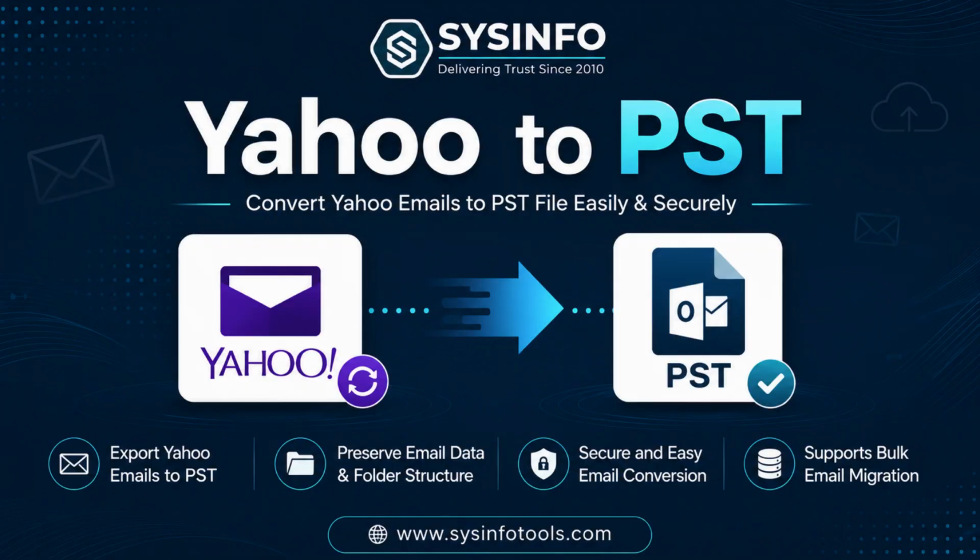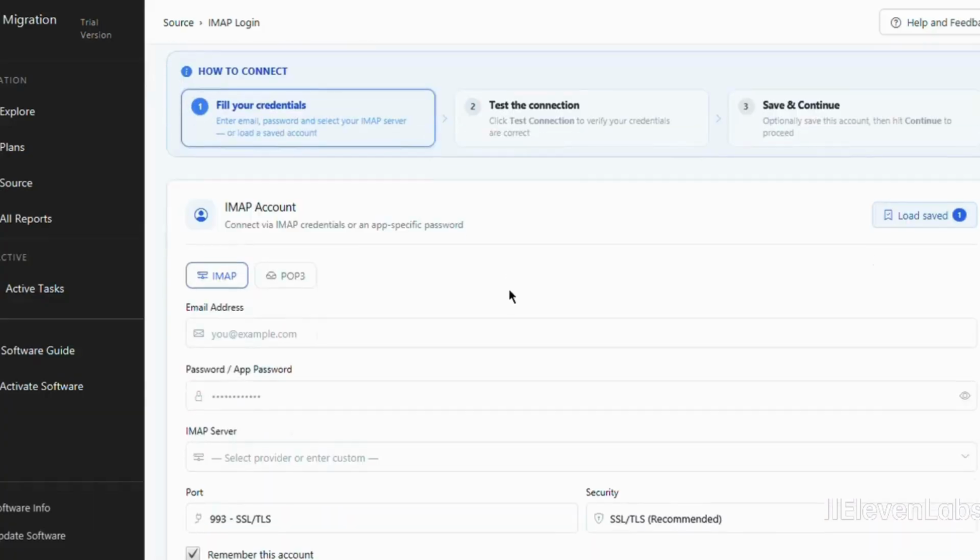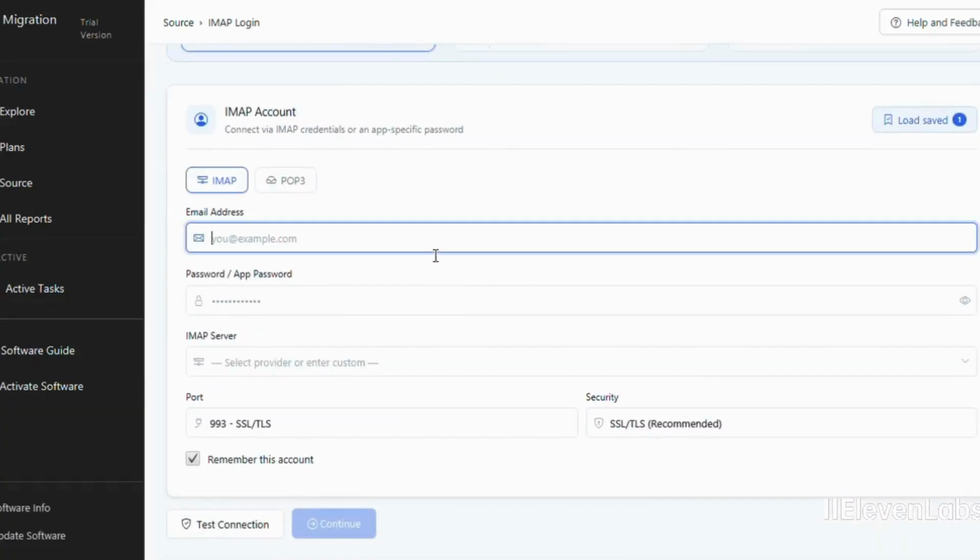To convert Yahoo emails to PST, install SysInfo Yahoo Backup Tool. Welcome to SysInfo. First, click IMAP Migration to select your source. Now, on the login screen, enter your complete email address and then enter your application-specific password.